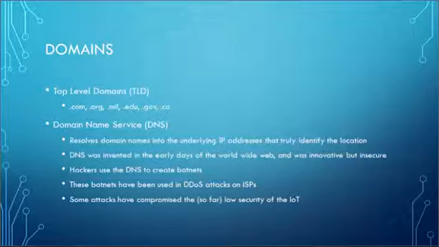DNS was invented toward the beginning of the internet boom, so it was extremely adaptable. It still is extremely adaptable. It's scalable. It's innovative. Unfortunately, it's got some security vulnerabilities that are becoming very apparent. Hackers regularly use DNS to create botnets. The botnets are used to propagate DDoS attacks on internet service providers. There have been a few examples of this recently, and most recently these have been used to attack the Internet of Things, which has a fairly low security rating right now. Will need to be worked on in the very near future.